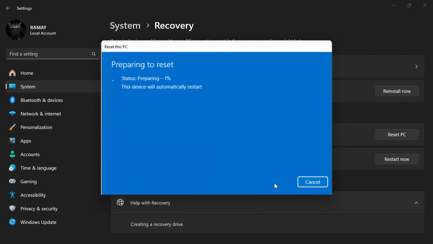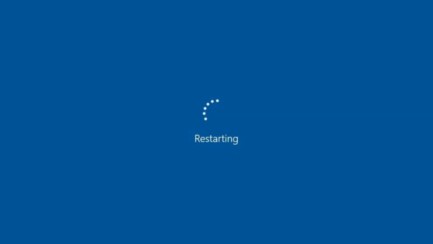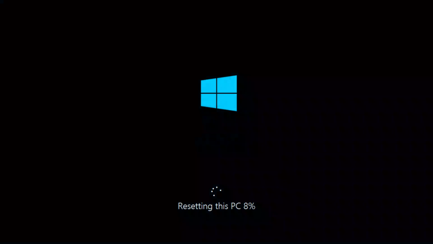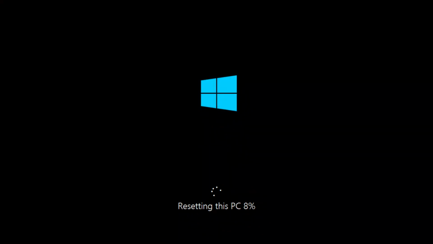The reset process will start, and your device may restart a few times during this period. You'll see messages like Resetting this PC, along with a progress percentage. Just be patient and keep your device plugged in during this process.